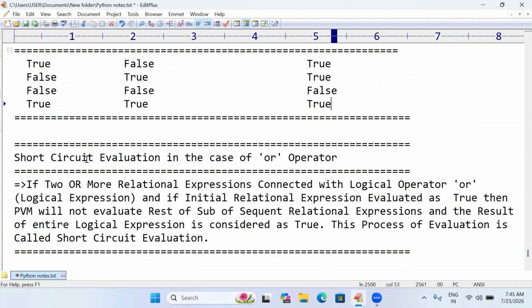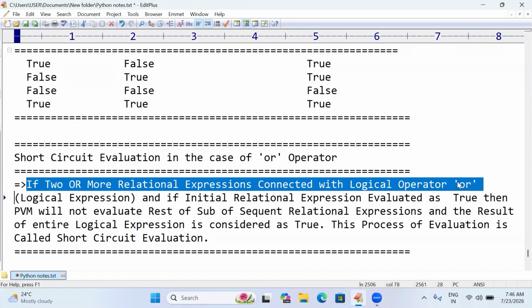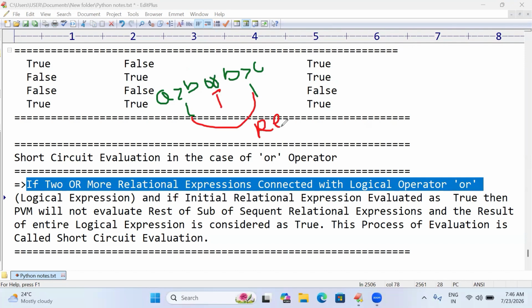So let's see the short circuit evaluation in the case of the OR operator. We have seen short circuit evaluation in the case of the AND operator in the previous episode. Quite the reverse is going to be done here. See here, if two or more relational expressions are connected with a logical operator OR, I'm going to declare relational expressions: A greater than B is my relational expression and B greater than C is my relational expression. For these two relational expressions, I have to declare a logical operator. Here I am going to use the logical operator called OR. So these are the relational expressions and this is the logical operator.